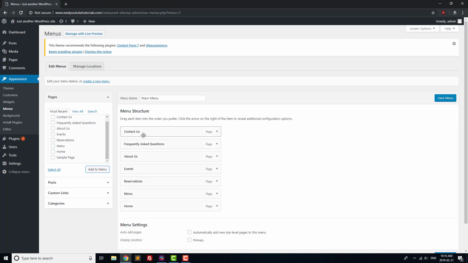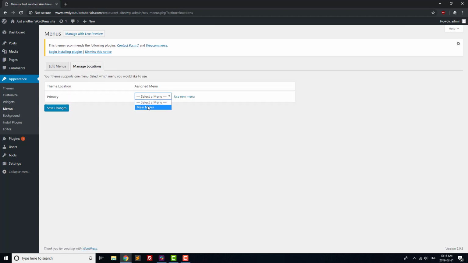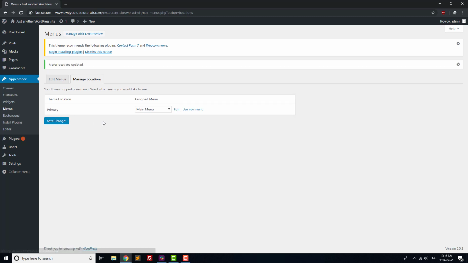You can drag and drop the pages into any order you'd like in the menu, and then press the Save Menu button. Click on Manage Locations, and select the menu we just created in the drop-down for the primary menu for the theme. Click Save Changes, and you should be all done with setting up the main menu for your site. Once that's done, let's move on to customizing the theme to your restaurant's color scheme. To make changes to the theme, head to Appearance, Customize, which should bring up the WordPress Customizer.